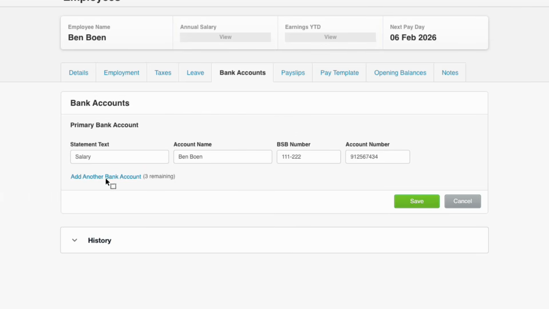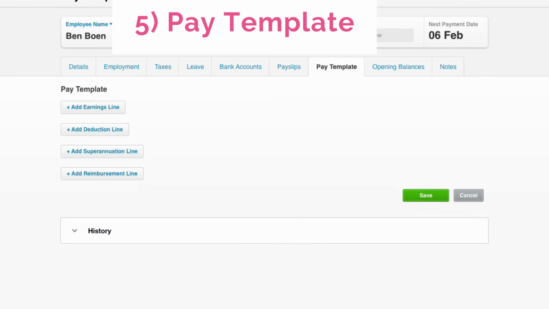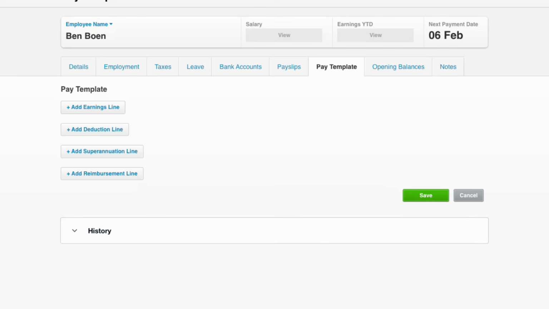Employees can split payments across up to 4 accounts. Currently, splits are dollar-based, not percentage-based. For example, a fixed amount, say $250 to one account, with the remaining balance going to the primary account. Save once complete. Now the pay template, the heart of how the employee is paid.